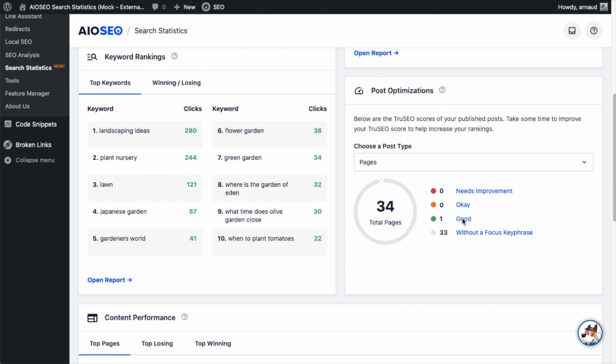For me, the pertinent information here is it's saying that 33 of my 34 pieces of content on this website are without a focus key phrase. So that's a very quick win for me here. I could just open up those pages, give them a focus key phrase, and start optimizing for that key phrase.